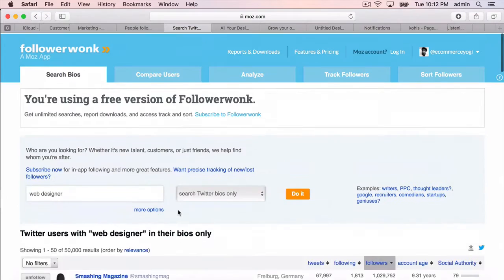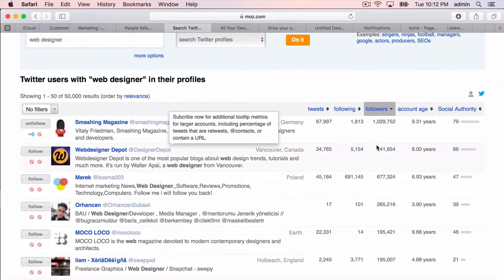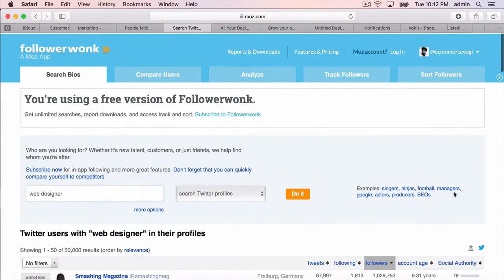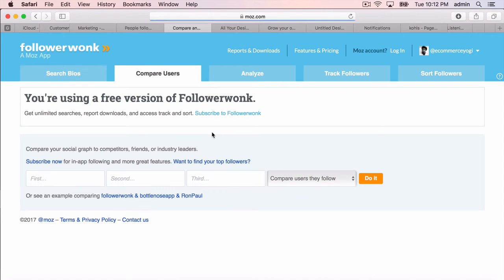You can do this, or you can directly search Twitter profiles. So this will dig out the tweets too, and the account age, social authority, all these are great metrics which you can use. And compare users, you can do that. So if I am in the e-commerce industry, I would like to compare Myntra and Flipkart, maybe.